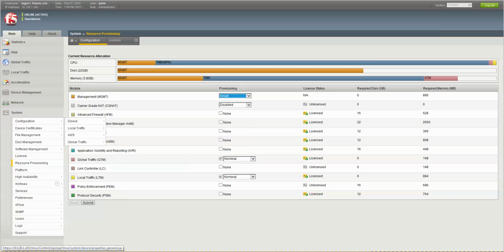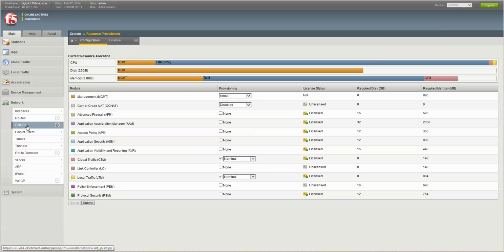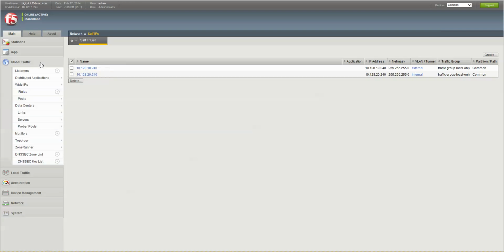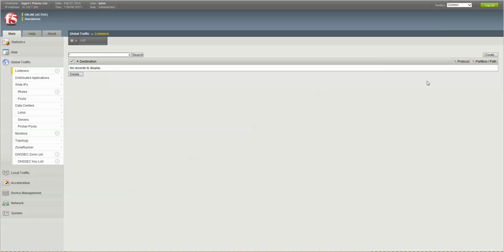Okay, so once we've got GTM provisioned, then I'm going to go up here and show you my self IP. It's 10.128.10.240 on my external VLAN. I'm going to use this as the listener address when I create a global traffic listener. You typically would not have a self IP as your listener, but in my lab setup here, that's how I'm going to set it up.